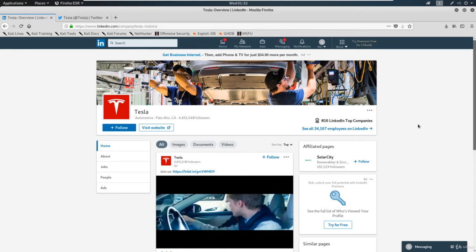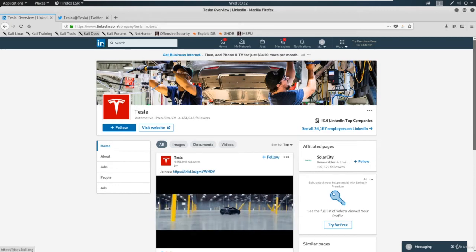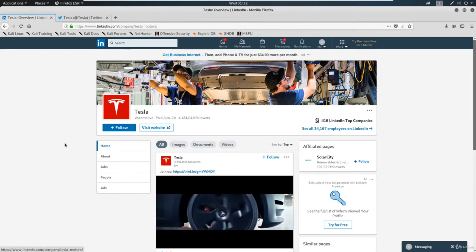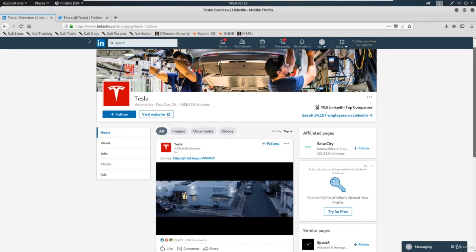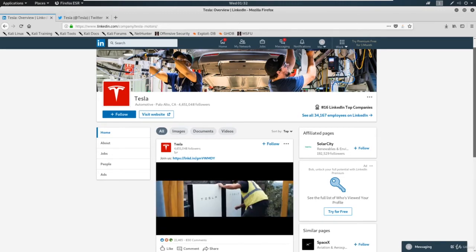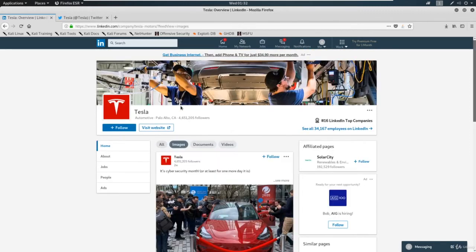Now, I was on this website for literally 1 minute. I've logged in, I went to Tesla, and I've already kind of found something, and I want to show you how fast this is. So you come in here and you go to Tesla, the company page here. And I love to click on images. There's always employee photos on images.